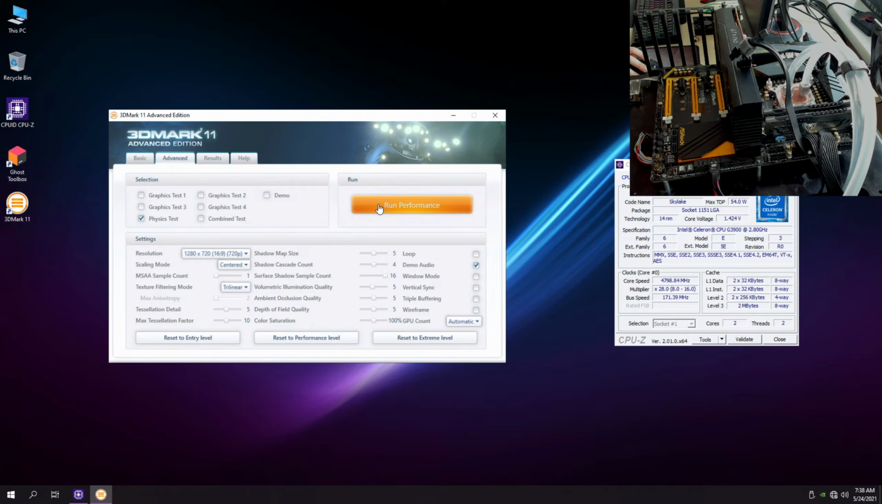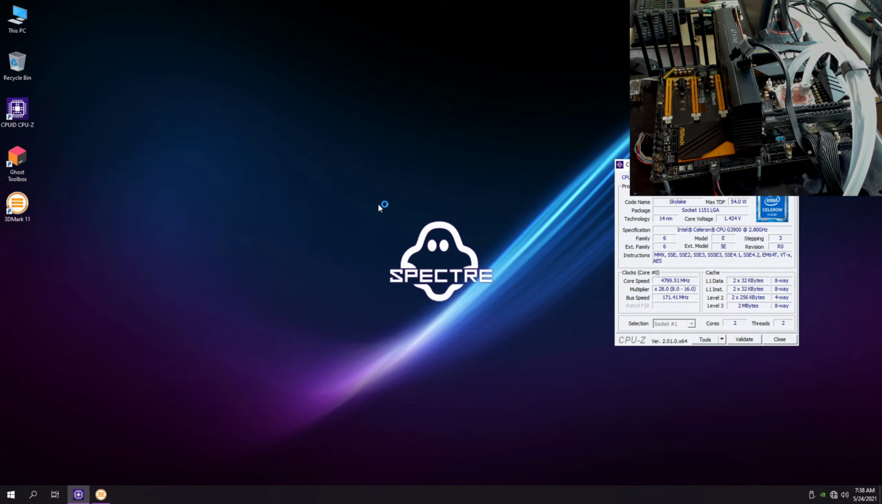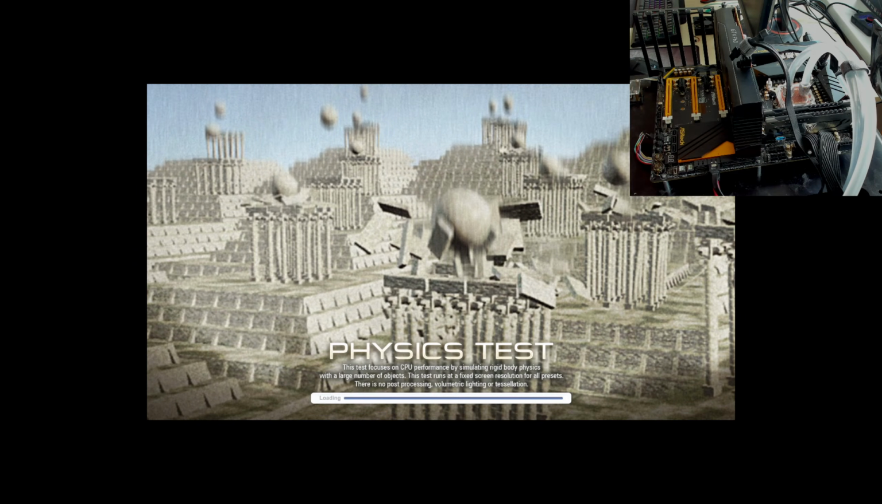Anyway, let's run 3DMark 11 at 4.8 GHz. The score's still gonna be better, even though we just lost memory speed. I'm just gonna hope that it actually passes now.